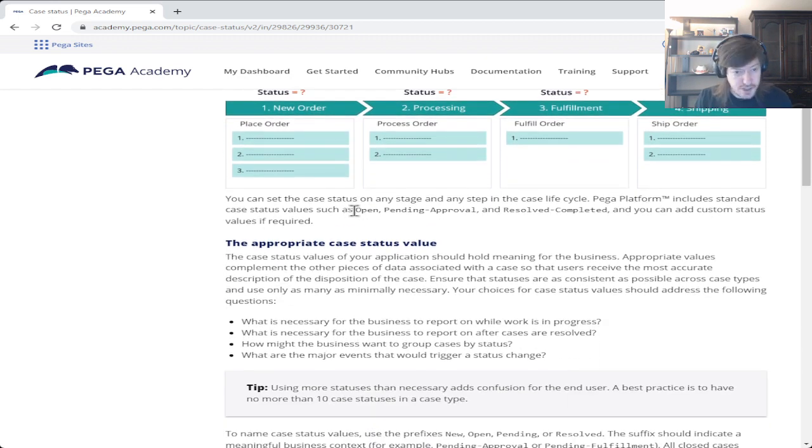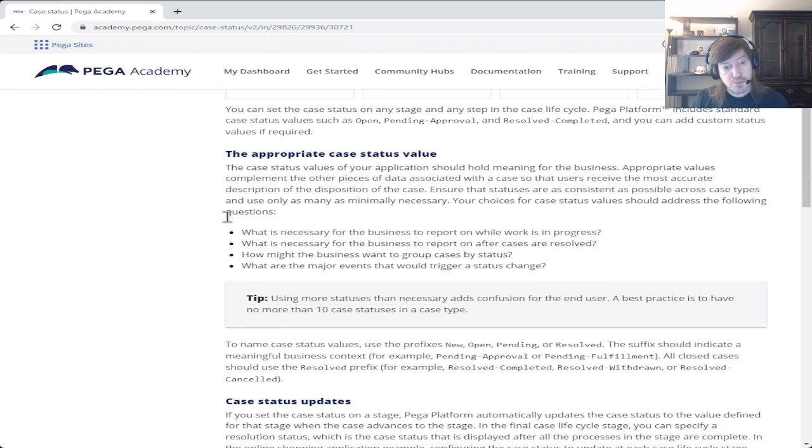You can set the case status on each stage and any step in the case lifecycle. Pega platform includes standard case status values such as open, pending approval, resolved completed, and you can add custom status values if required. The case status values of your application should hold meaning for your business. Appropriate values complement the other pieces of data associated with a case, so that users receive the most accurate description of the disposition of the case.